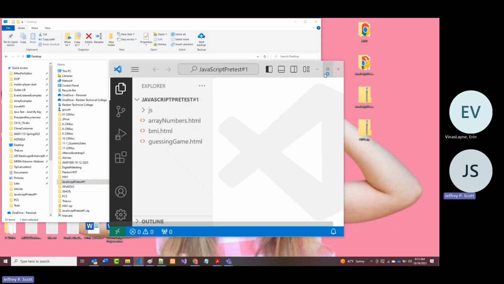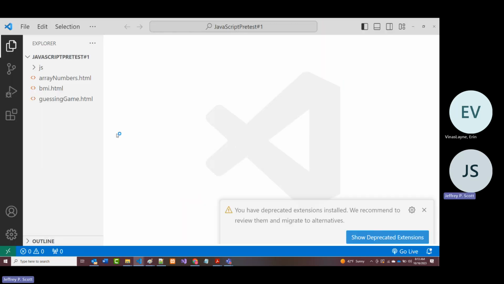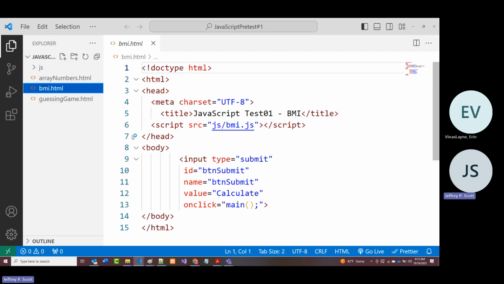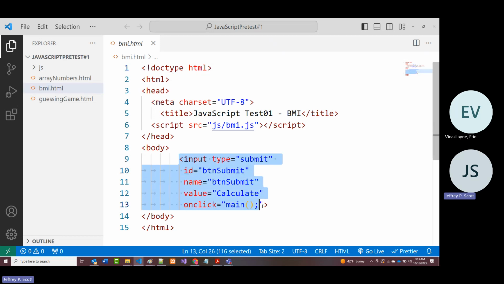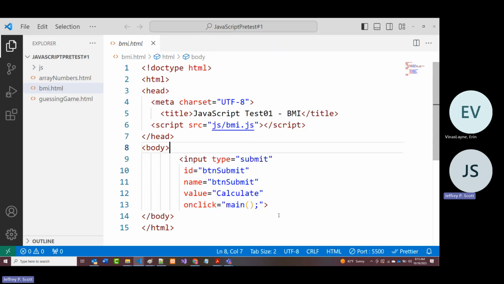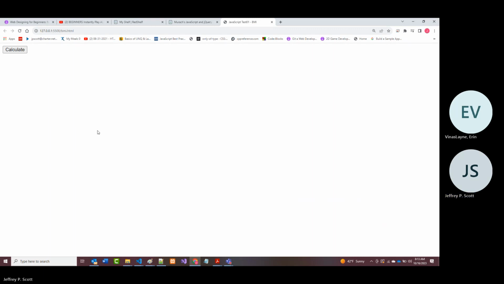All right. So the first one that we're going to do is going to work with index or BMI. And again, we'll talk about what that is in just a bit. But the idea is this. It's an unbelievably simplistic interface. There's a button on it. That's all there is. So when you run this, all you're going to see in the upper left-hand corner is a button. There it is, and it says calculate.